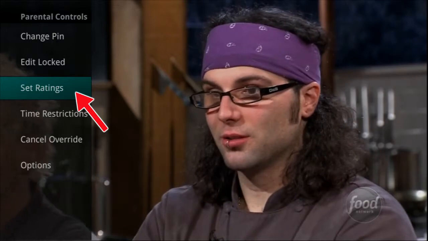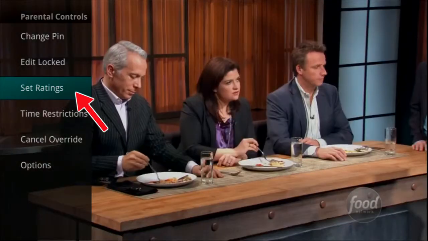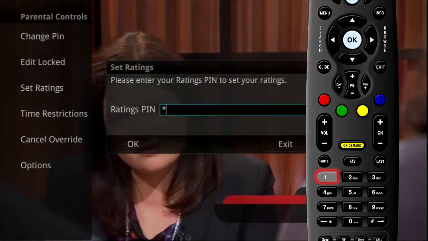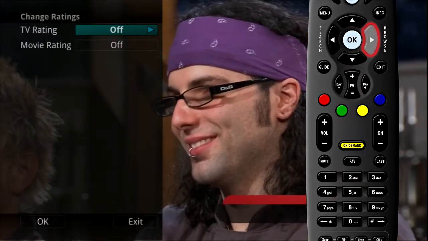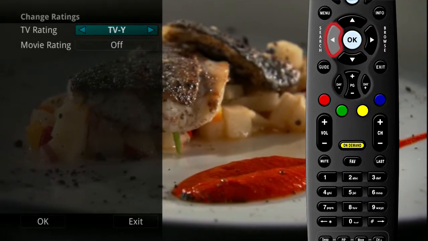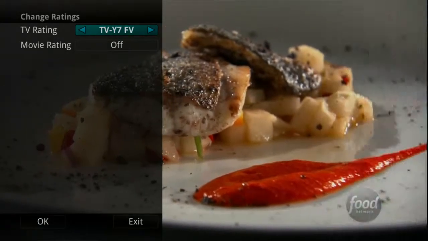Highlight Set Rating if you would like to set parental ratings based on the rating of movies or TV shows. To access the screen, you will need to enter your PIN. Use the arrow buttons to change the TV ratings or movie ratings. For example, if you choose TV 14, anything rated TV 14 and above will require a PIN for viewing.